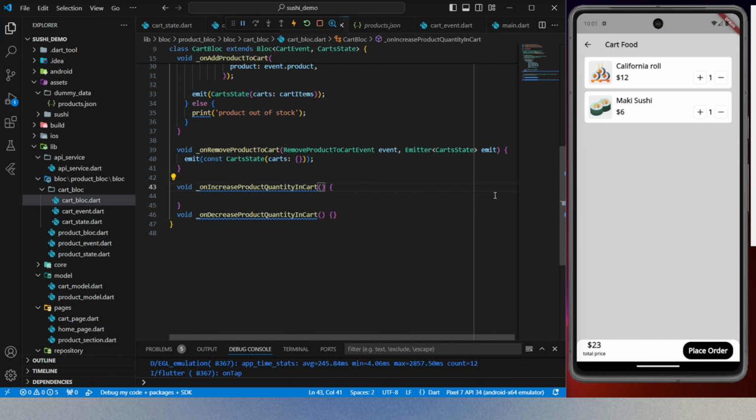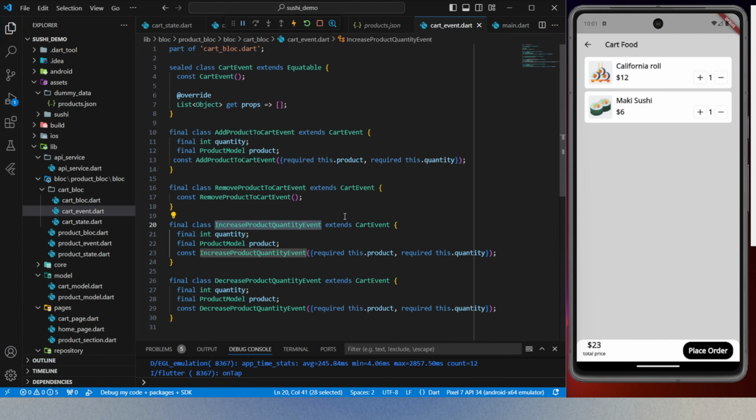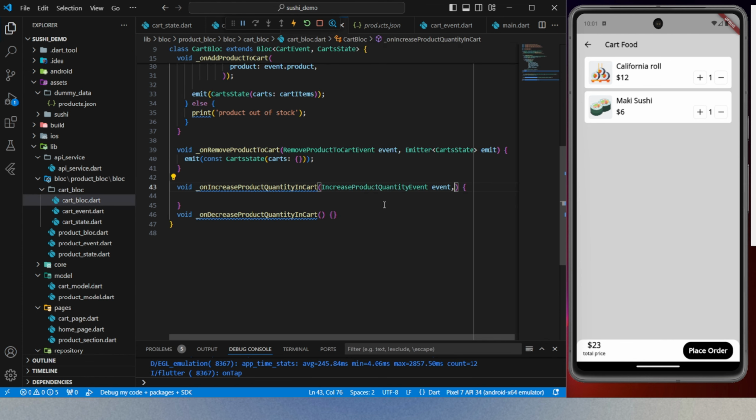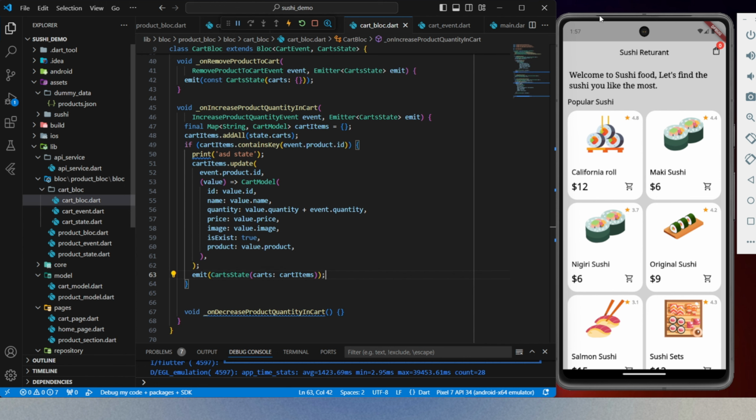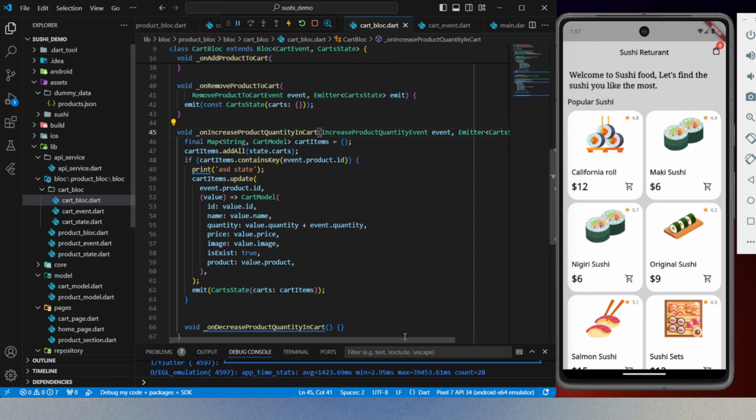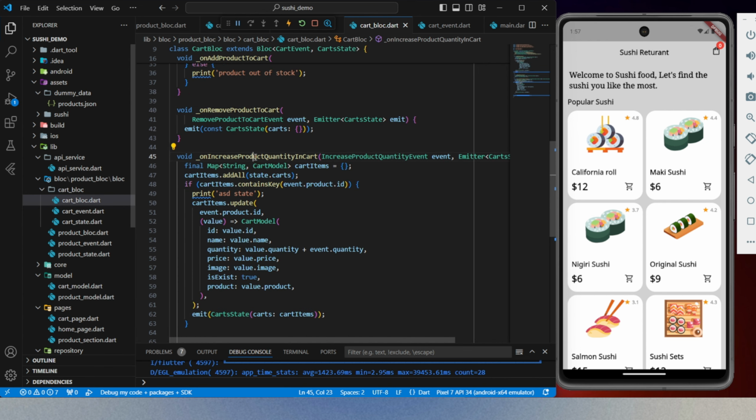On increase functionality, we have the event, which is the increase product event, and emit the state. So on the increase functionality, we do the same as adding the product to the quantity, add product to the cart. So in this on increase functionality, we have the map which has the key as a string and the cart model as a value.